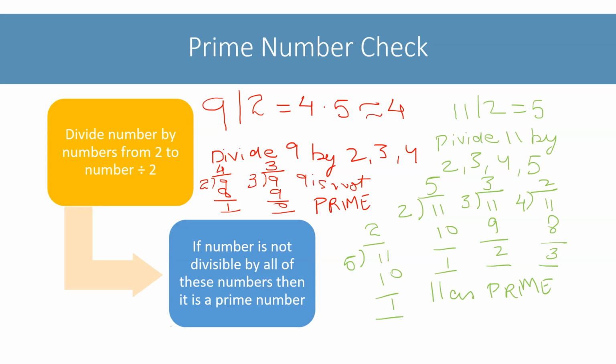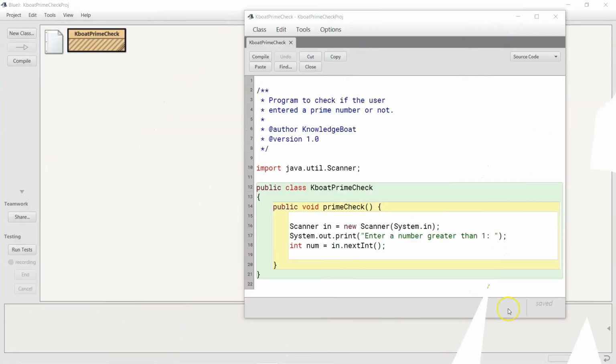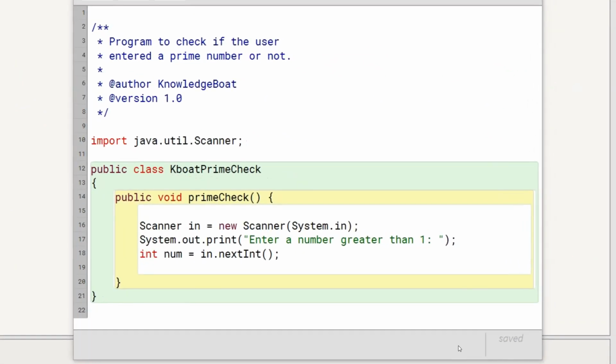Now we know how to solve this problem. The next step is to convert this solution into Java code. So let's switch to BlueJ. I have already created this class keyboardPrimeCheck, and inside the class I have declared this PrimeCheck method. If you want to learn how to create a project and a class in BlueJ, I have already covered that in the Introduction to BlueJ chapter in Hello Java in BlueJ section. Please watch that first and then continue with this lesson.